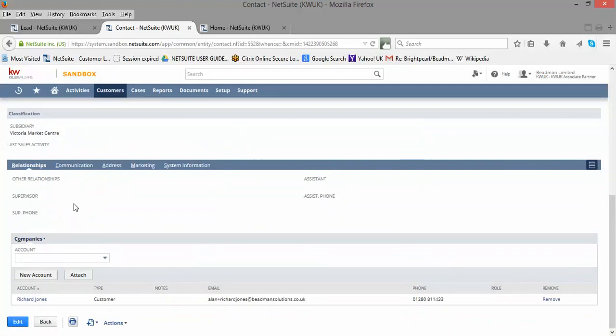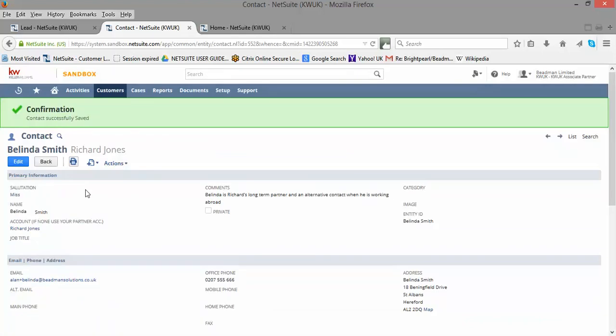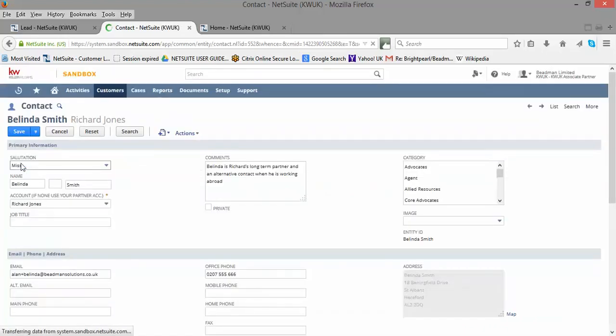NetSuite can also be used as your contact management system for sending out emails, recording and booking activities such as meetings and follow-up calls, connecting electronic documents, or adding free format notes. These features are available in the Communications section. Finally, if you've made a mistake when creating this record, click on Edit and use the Actions button to delete the record.